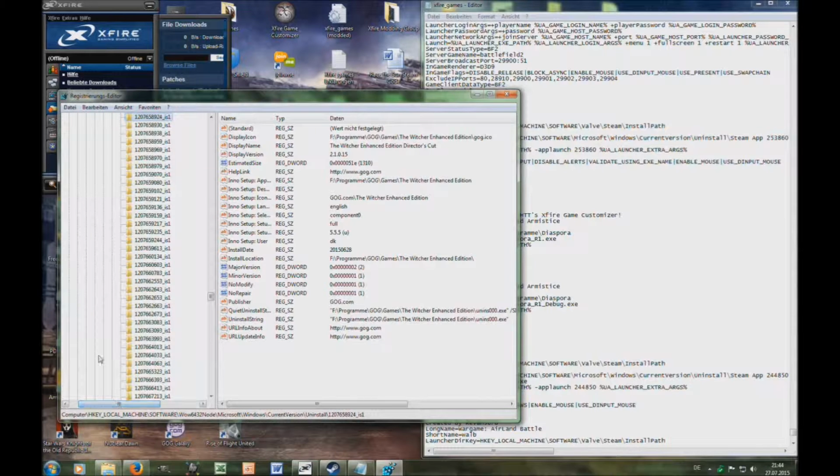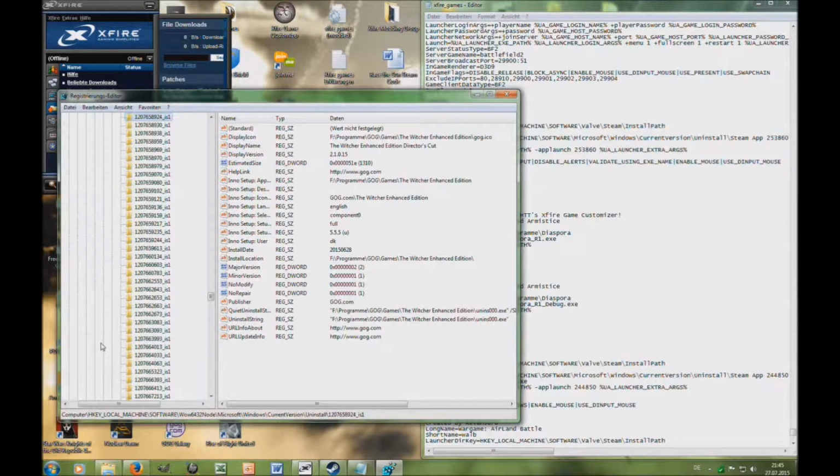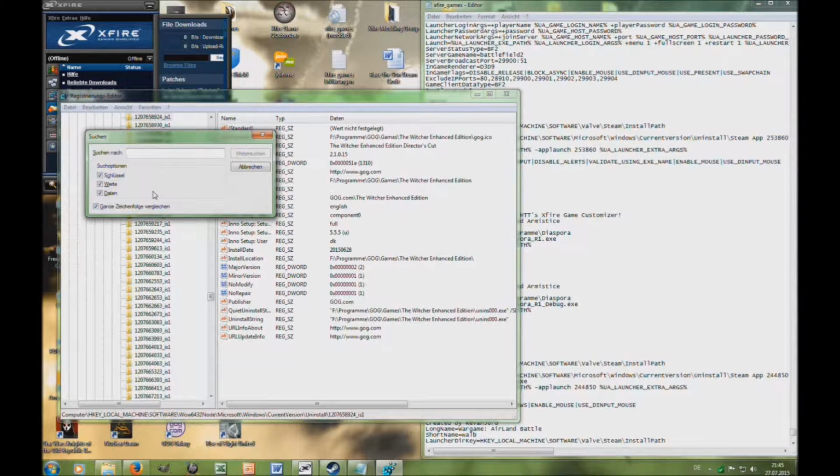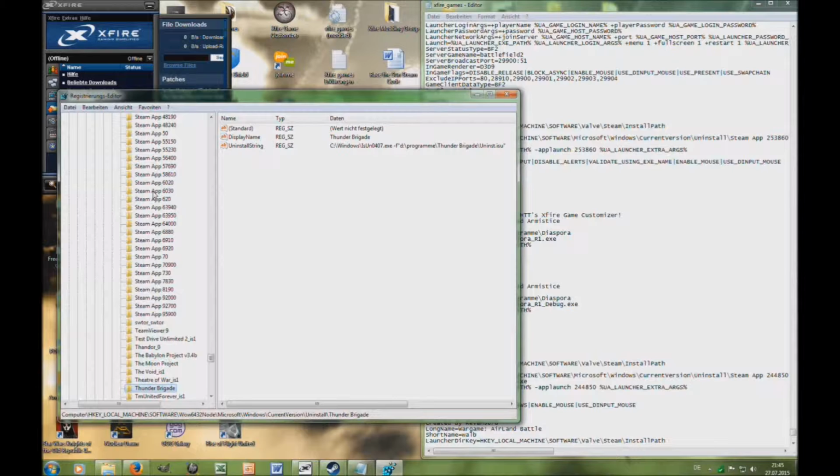One thing first, never change anything within the regedit exe, because your computer probably won't like those changes. So just use the registry editor only to get information, unless you are completely aware of what you are doing. Now press Ctrl and F on your keyboard. This opens the search window and type in the name of your game.